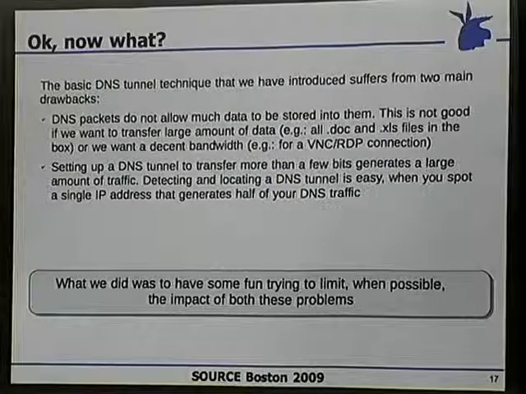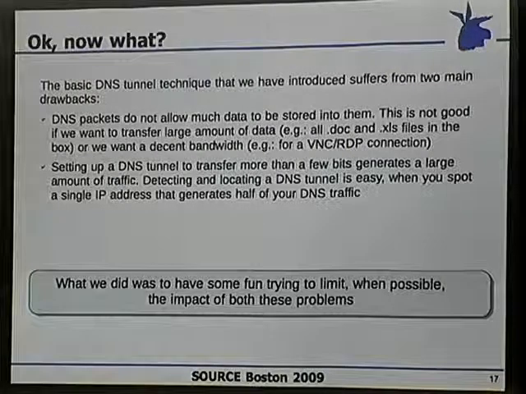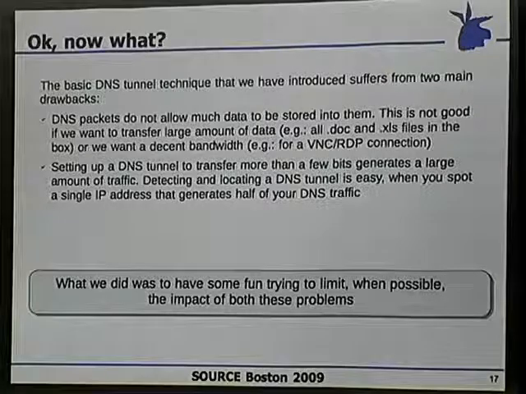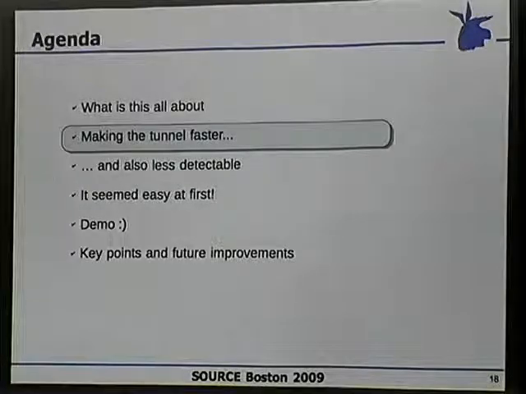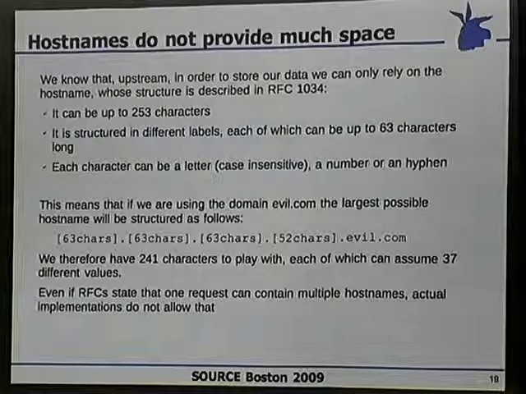Also, another problem is the fact that a DNS tunnel generates a massive amount of DNS requests in order to transfer a significant amount of data. So detecting and pinpointing the machine that is responsible for that traffic is not a hard task. So in our spare time, we thought, okay, let's see if we can partially solve those problems. And so the first point was to make the tunnel faster, and Nico is going to talk about that a little bit.